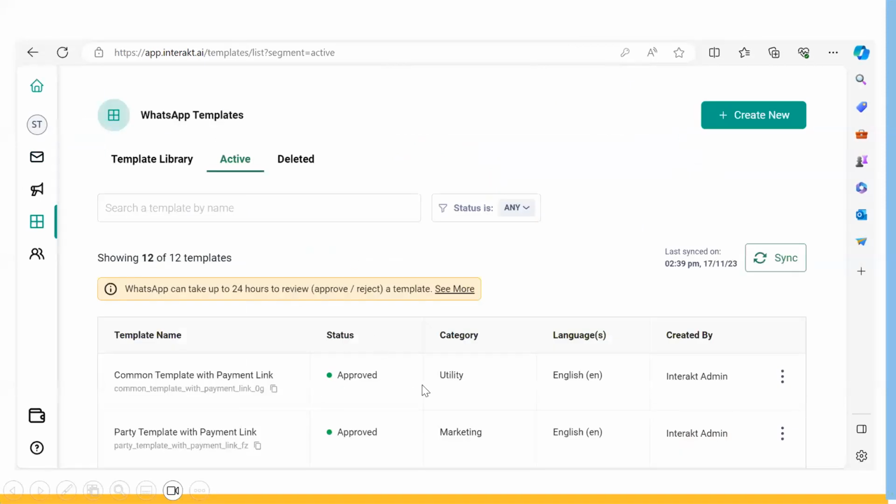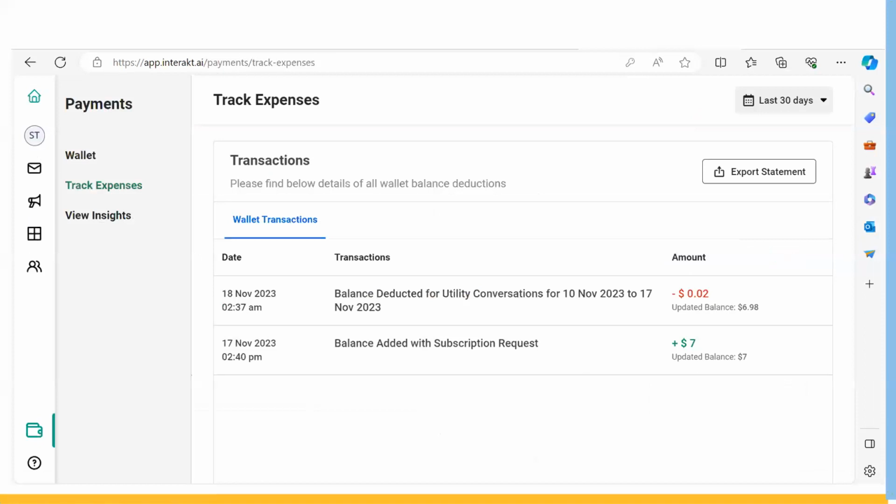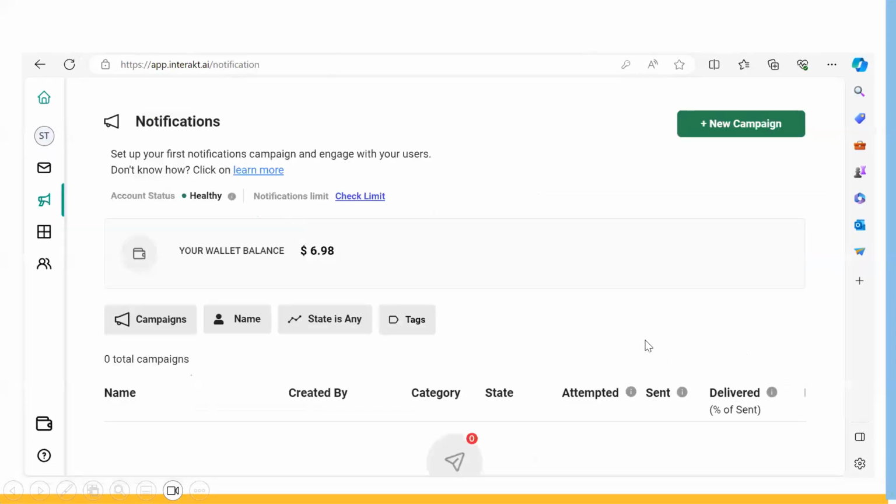There are predefined templates which they can use. If they want to create a new template, on the right-hand side in green, you can see the create new template option. They can create their own templates and send them. Their balance and other details are available in the wallet, which you can see at the bottom left. You click on that and it shows how much your balance is as of now.